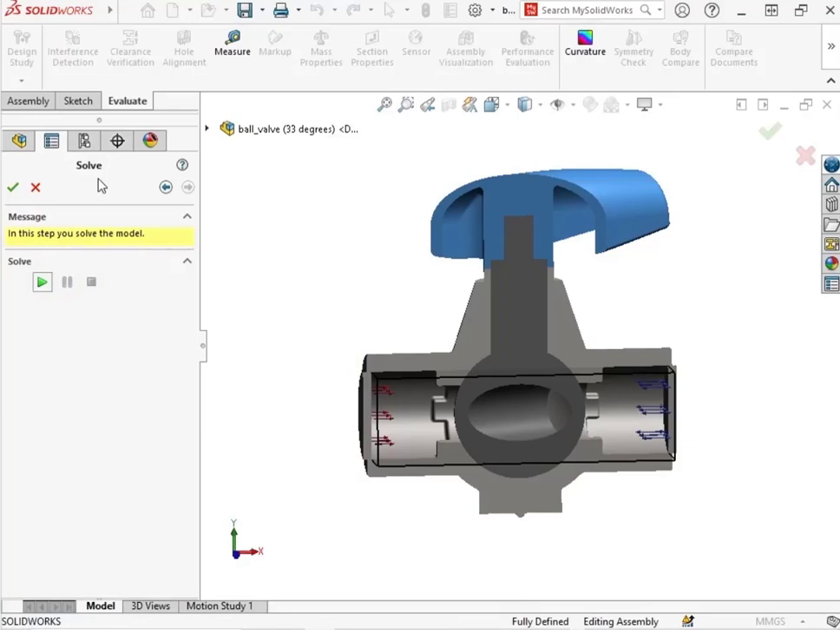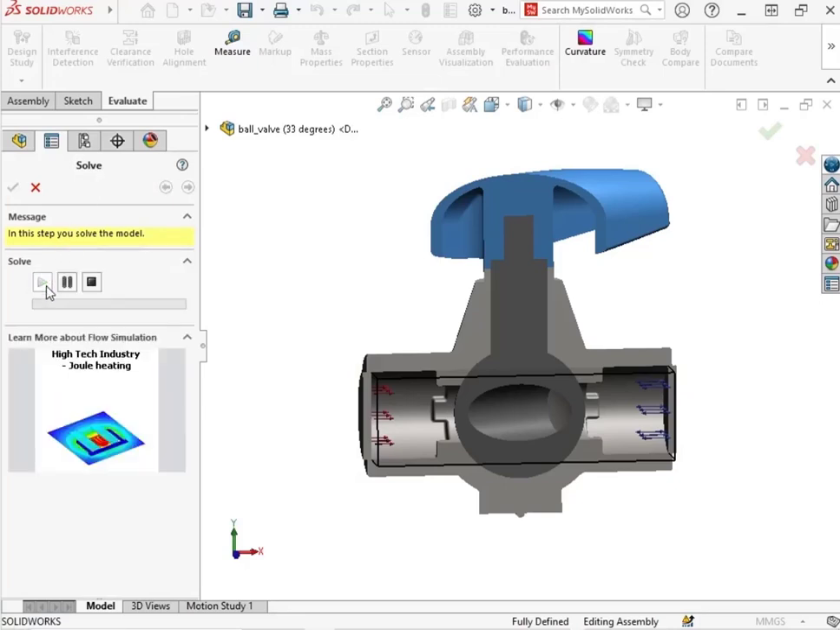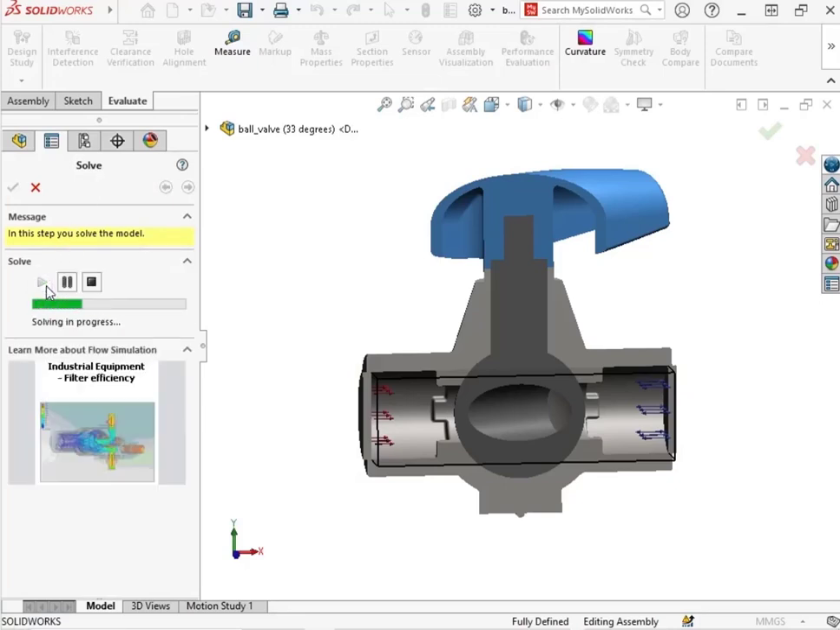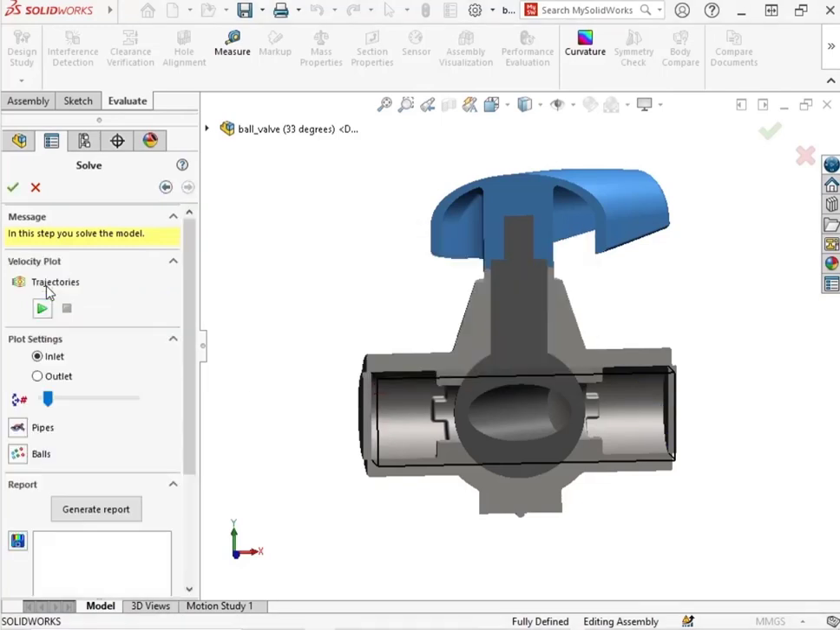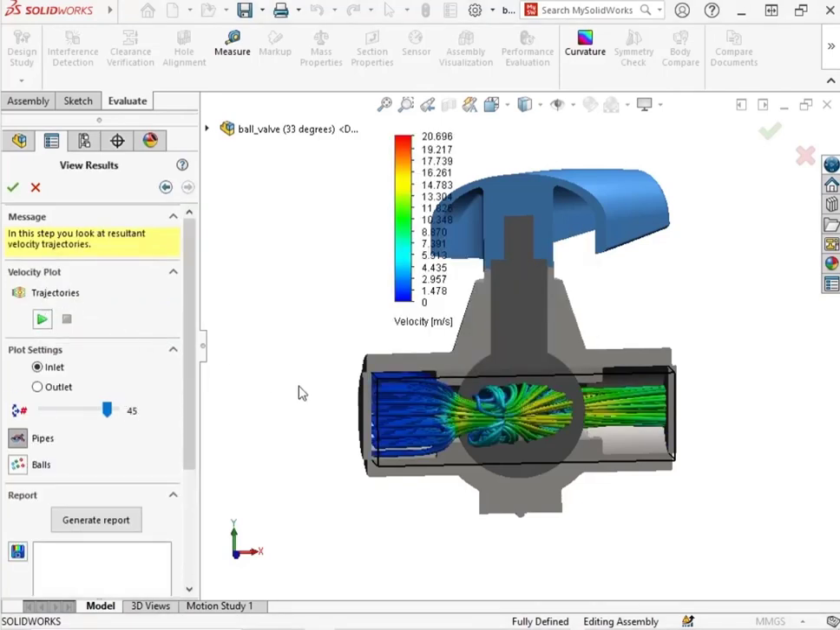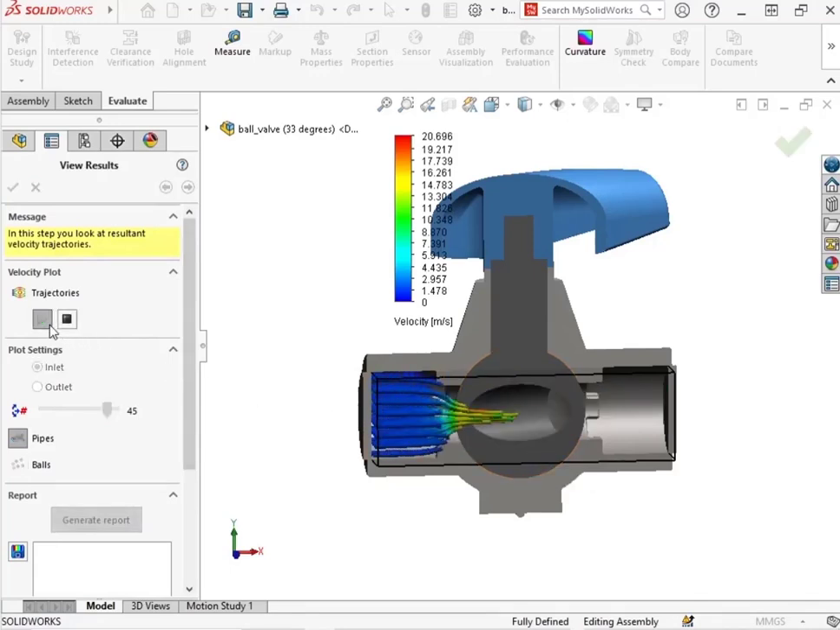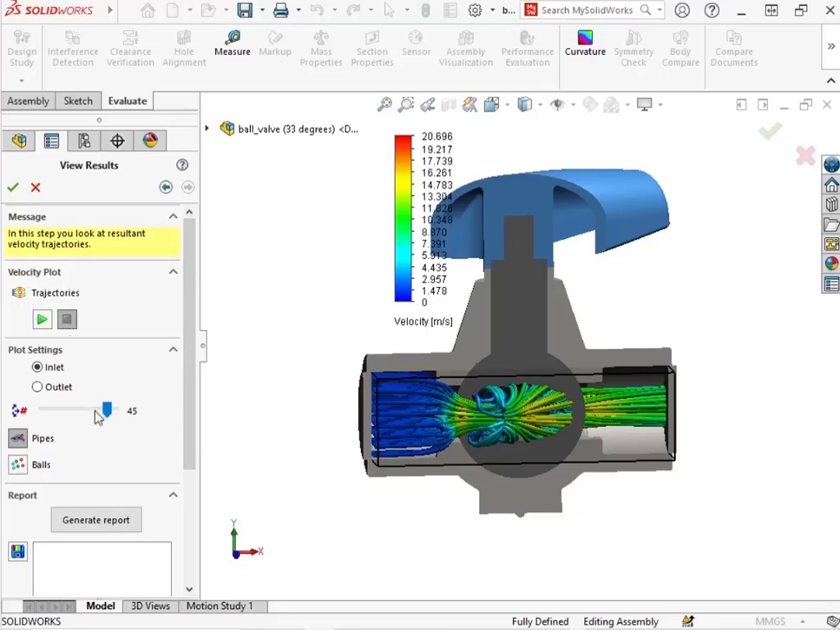I will click the run button to solve the analysis. And you can see the results in the graphic area. I will animate the trajectory to see how the flow paths move compared to the previous configuration. I'll also generate a report for the 33-degree configuration.